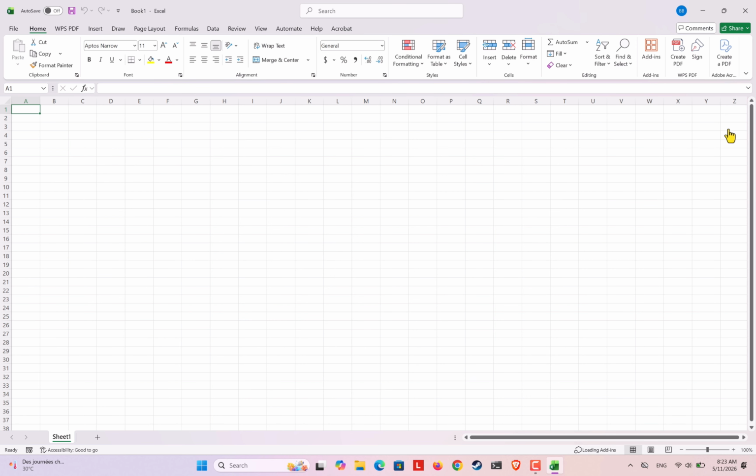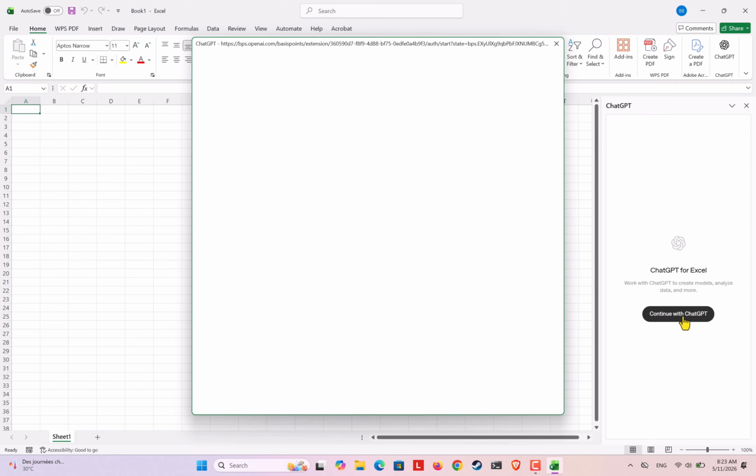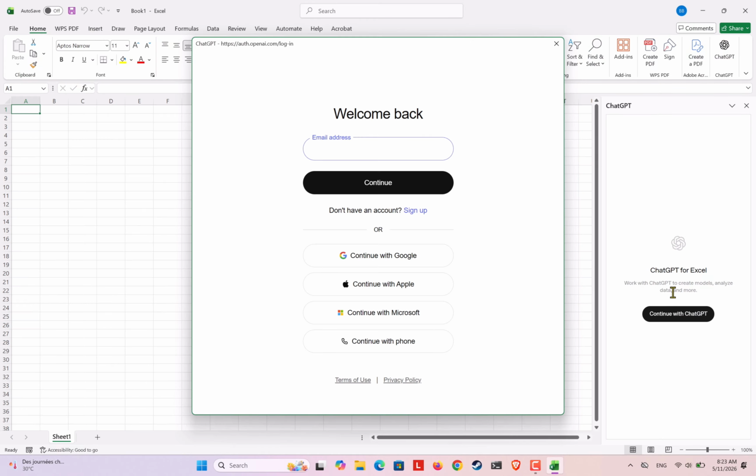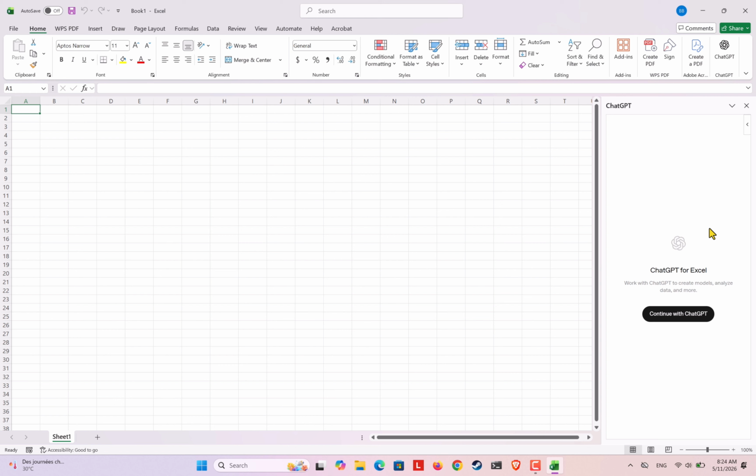After a few seconds, the add-in should finish installing. You'll then see an option that says Allow and Continue. Go ahead and click on it. Excel will now load the ChatGPT extension, and within a few moments, the sign-in page should appear on your screen. From here, simply sign in to your existing ChatGPT account or create a new one if you don't already have one. Once you're logged in, you can start using ChatGPT directly inside Microsoft Excel to analyze spreadsheets, explain formulas, generate data insights, fix errors, and much more.